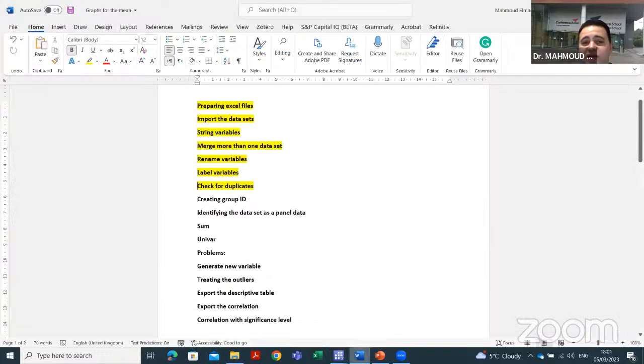So I hope we are on the same page. Do I need to repeat anything? We prepare the Excel file, we import the data, we make sure there's no string variable, we merge more than one data set, learn the renaming, learn the label, check for duplicate.